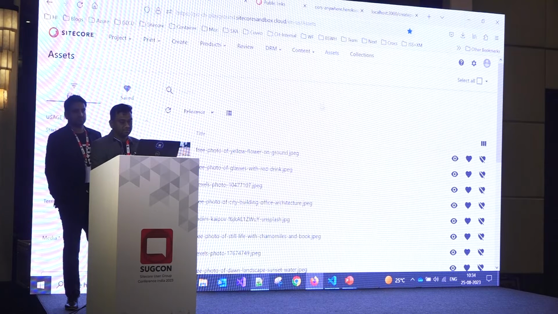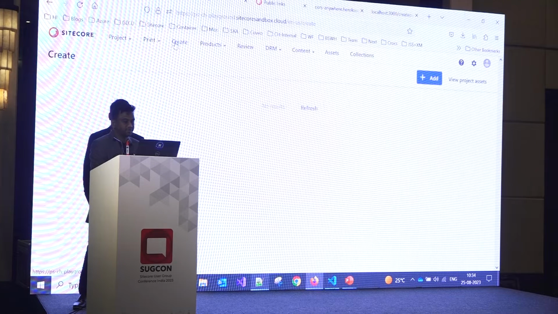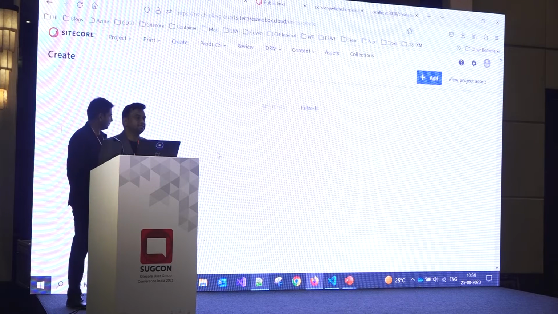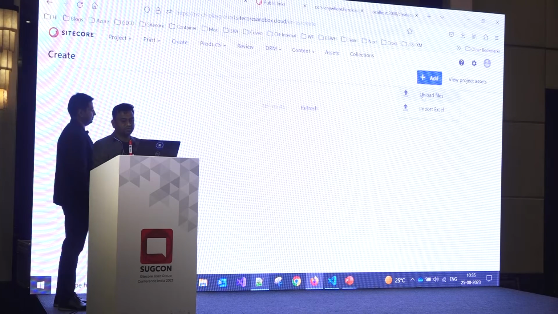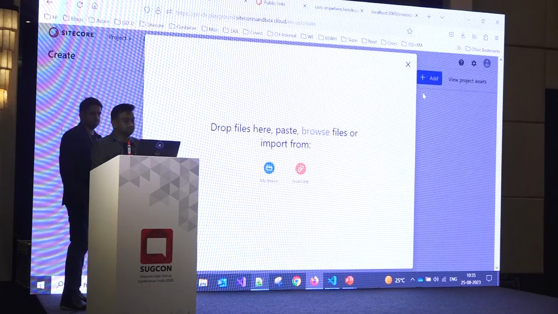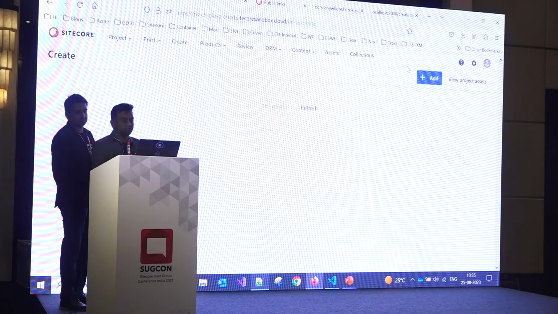So for that, let's move to the create page. This is the normal workflow when we need to upload any asset in Content Hub. We just need to go to a create page and click on the add button. We have these two options available. The first one is we can pick an image from the device, and the link we can provide here. So that's the normal workflow.